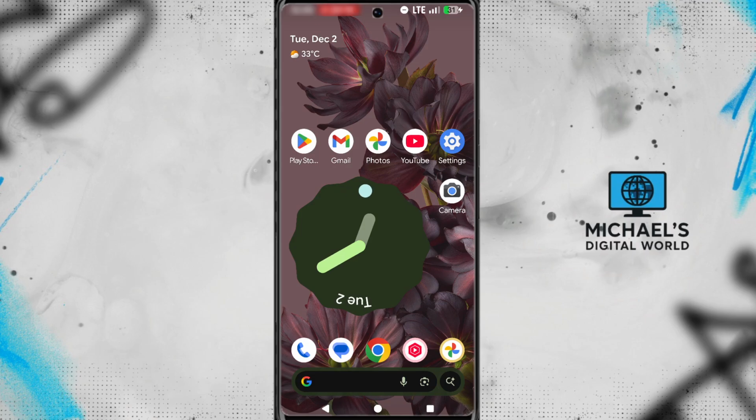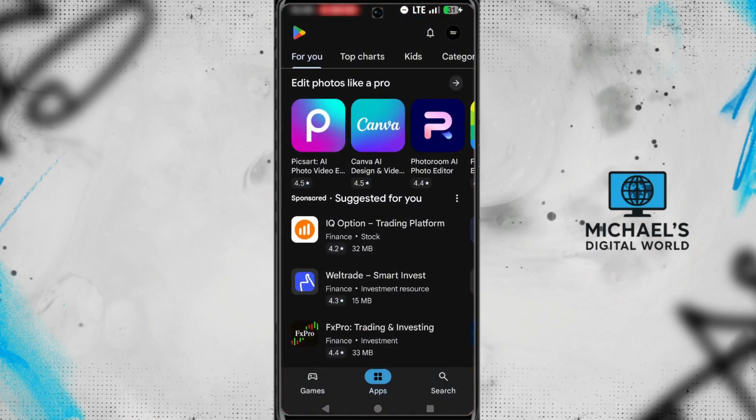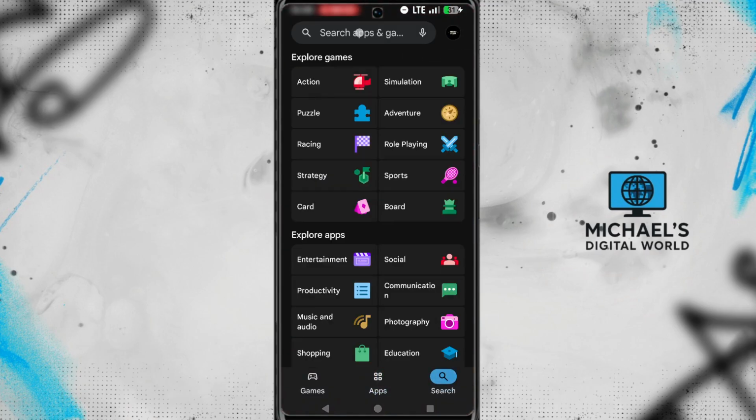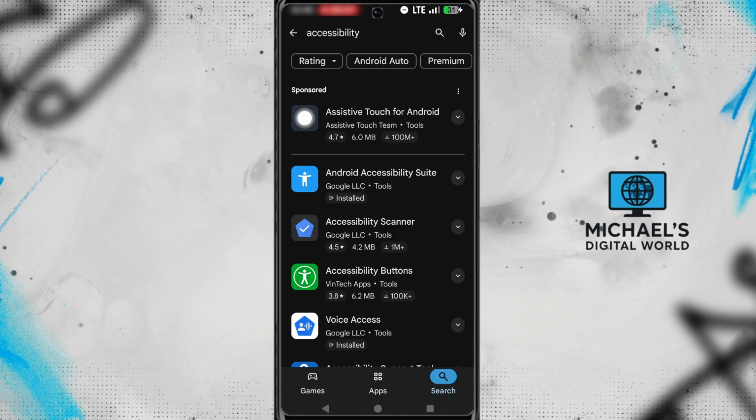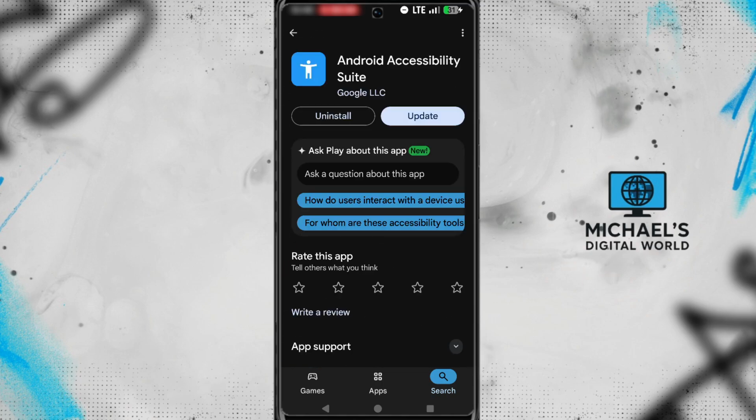What you want to do is first of all, open the App Store, and then in the search section here, you want to search for accessibility. Although this comes pre-installed on most Android phones, if you do not find it on your Android phone, this is how you can get it. Now you'll find Android Accessibility Suite. Tap on this, install the app or update if necessary.